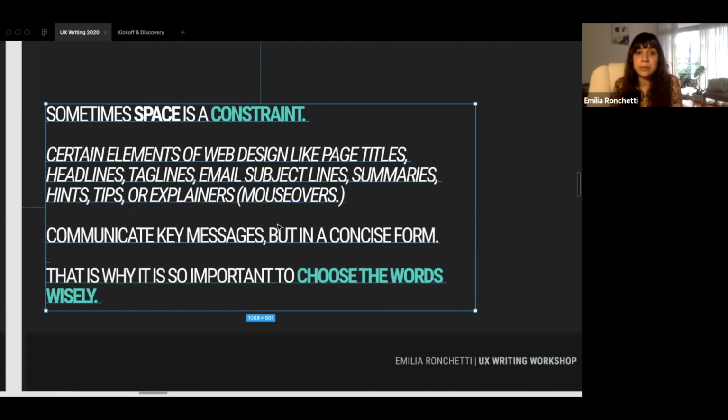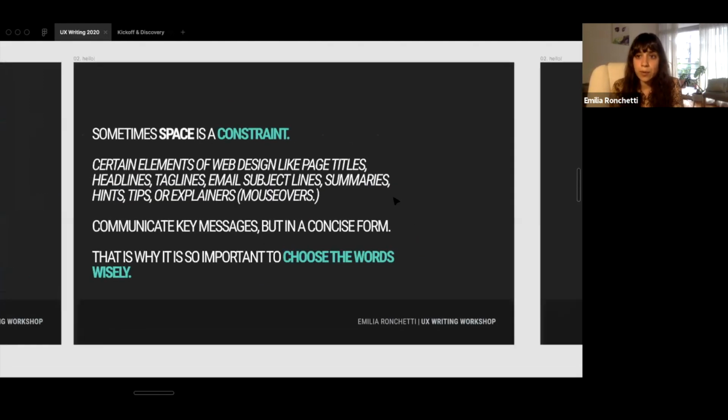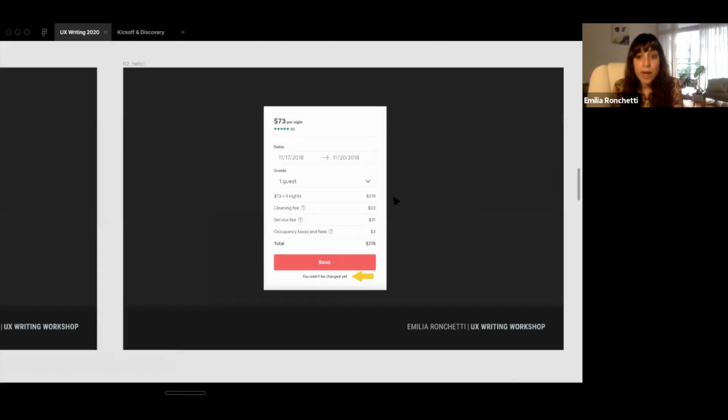So like I was saying, sometimes space is a constraint. This is especially happening in certain elements of web design, like page titles, headlines, taglines, email subjects, summaries, hints, tips, or explainers with mouse over, where space is a constraint. You have a small space. So you need to be able to communicate key information, but in a concise form. So that is why it's very important to choose your words wisely. And now I'm going to show you an example where not only are words chosen wisely, but they're chosen in a very strategic way.